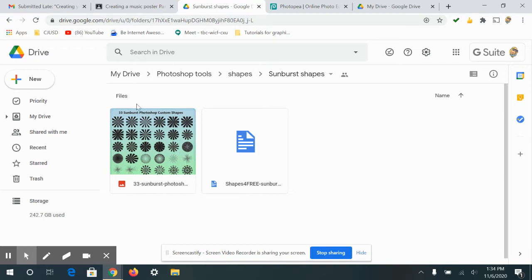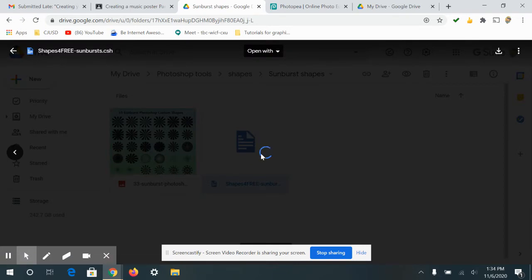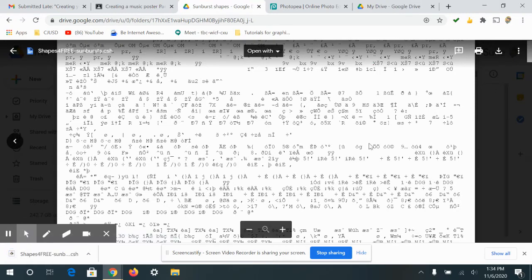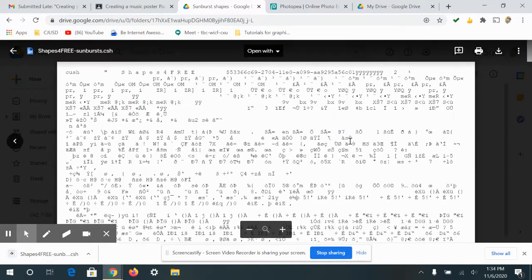So this first image here, this is just an image of what the shapes are going to look like. Okay, don't download this one. What you're going to do is download the one that looks like this. When you open it up, it's going to look like a bunch of gibberish. Then you're going to just go ahead and download it, and you're not going to be able to see what it looks like until you get it loaded into Photopea. Now I have it downloaded.